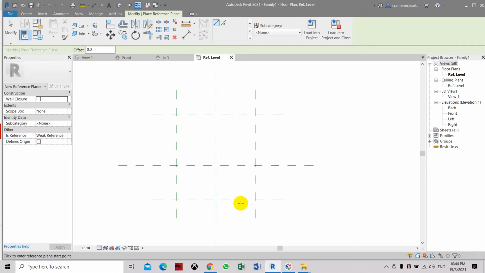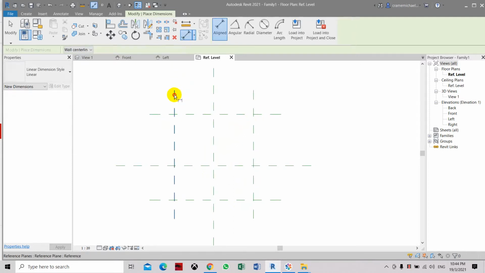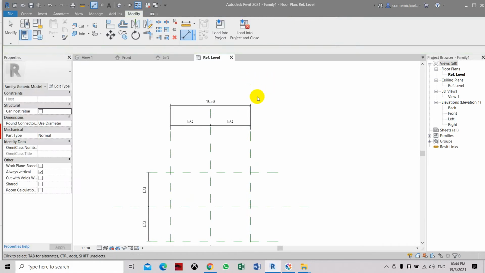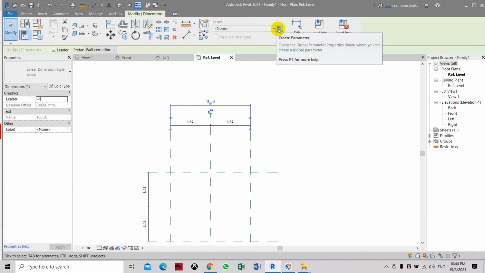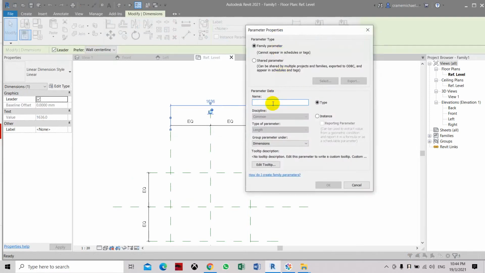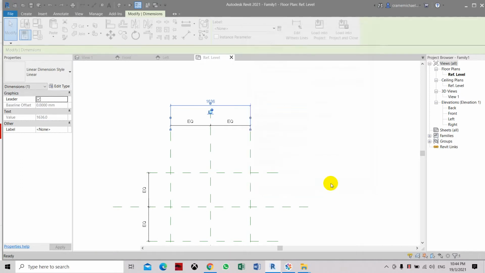Then from this reference, and this is the origin and insertion point, we need to create some dimension. So let's specify the dimension here, set equal, here to here, and to here, set equal. Now let's also specify the dimension from end to end. And now we need to create a label for this, or create a parameter. We'll call it the width of the chair. Make sure it's type, then the rest is maintain, common, and length and dimension. Make sure it's a family parameter. Okay.